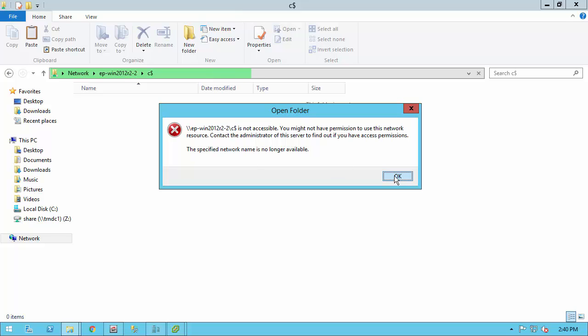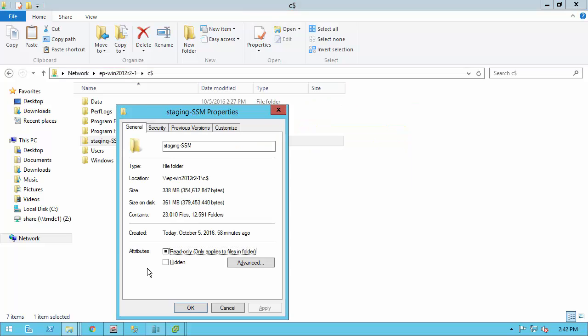So let's go ahead and connect to the R2-1, and we can look at that staging-SSM folder. When we look at the staging-SSM folder, it's still calculating a few things, but notice the size, only approximately 300 megabytes worth of data, much different than the 16 gigs. This is just leftover data that did not necessarily need to be failed over.